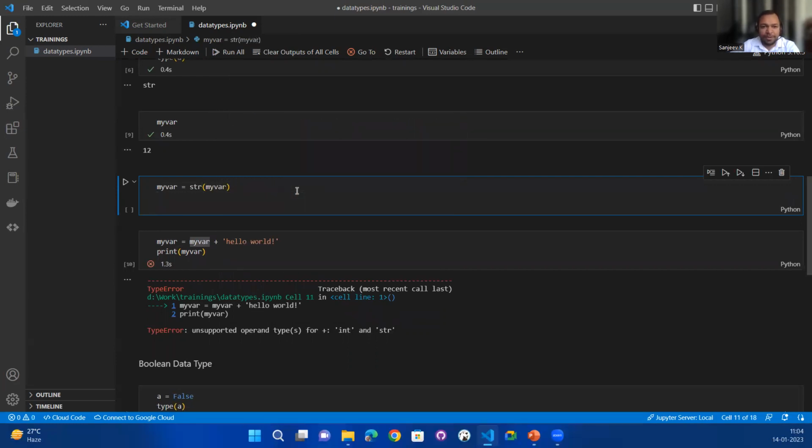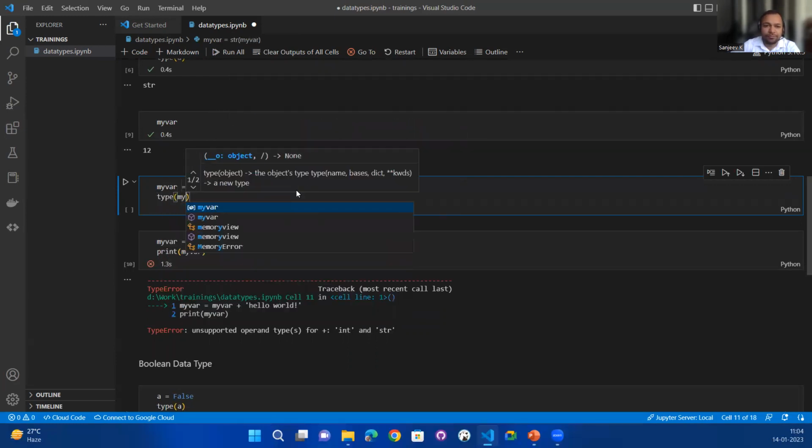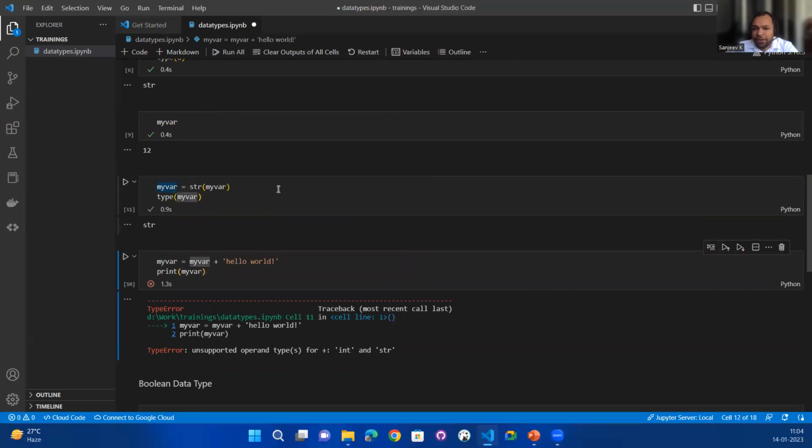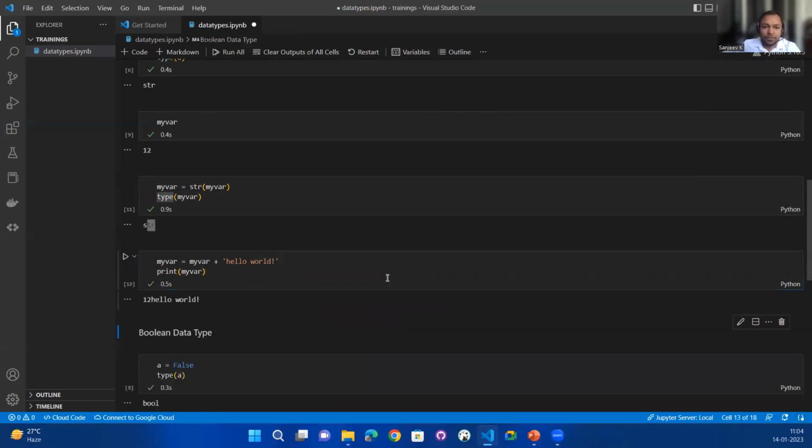All right. So let me type my var now. See, I converted. Previously, it was having a value called 12, which was integer. Now I converted that integer to a string. When I look at the type of my var, now it says it is string. Now, if I repeat the same operation, now it will allow. Because my var is having a string value and hello world is a string, I can add two strings to it and I can get 12 hello world.